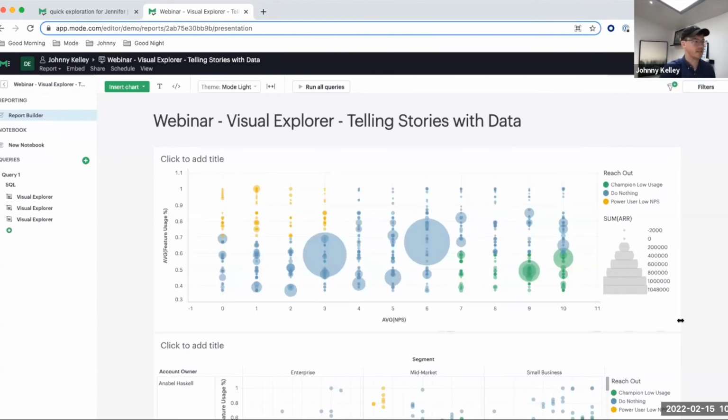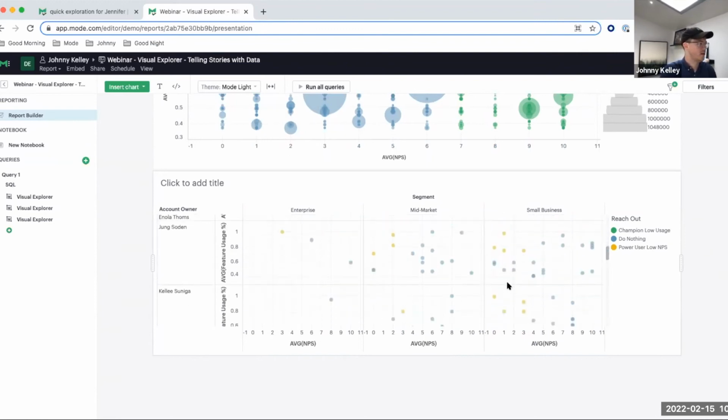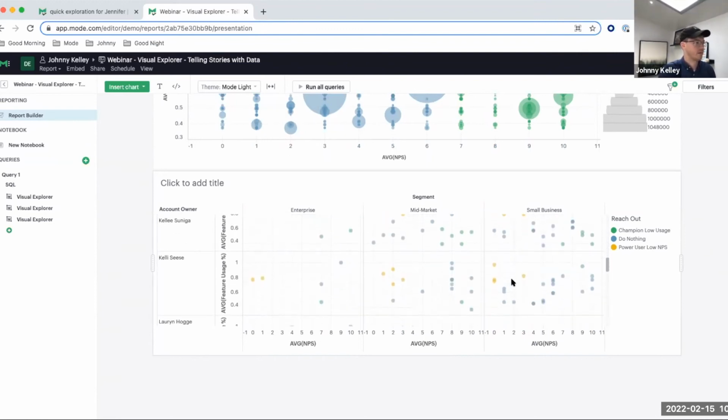And in addition to this, I've gone ahead and broken out all of your CSMs and a couple to call out here. So Annabelle has a lot of champions with low usage in the small business sector. So it might be worth Annabelle reaching out to some of these folks. In addition to that, we've got Kelly at the bottom here, who has a few folks who are power users with low NPS. So I'd recommend starting here to increase seat adoption. Any thoughts from your side?